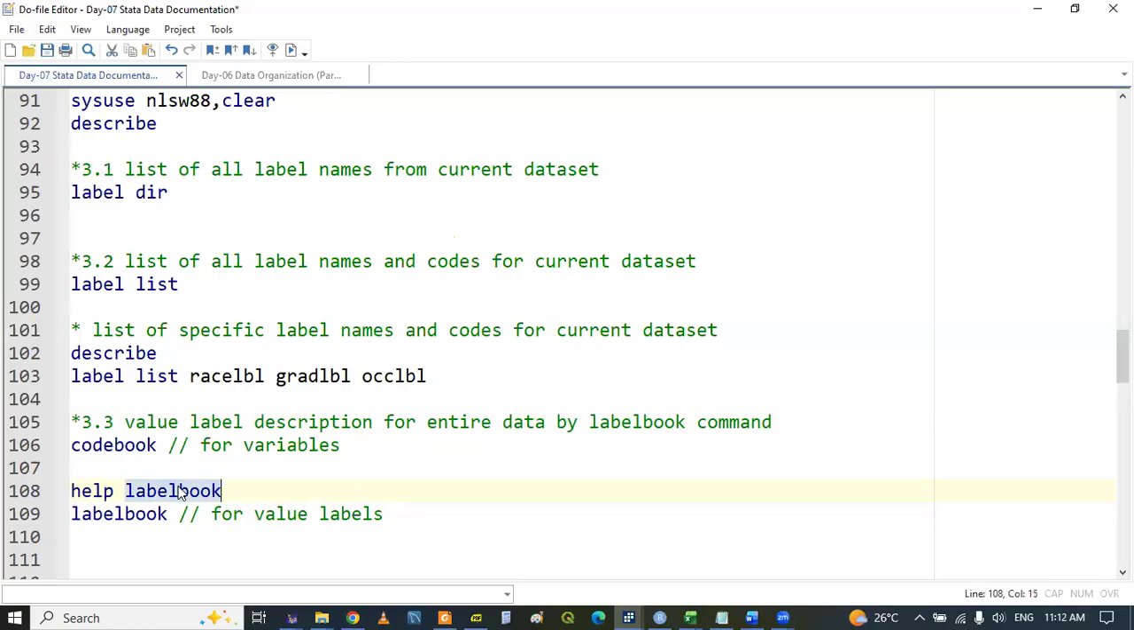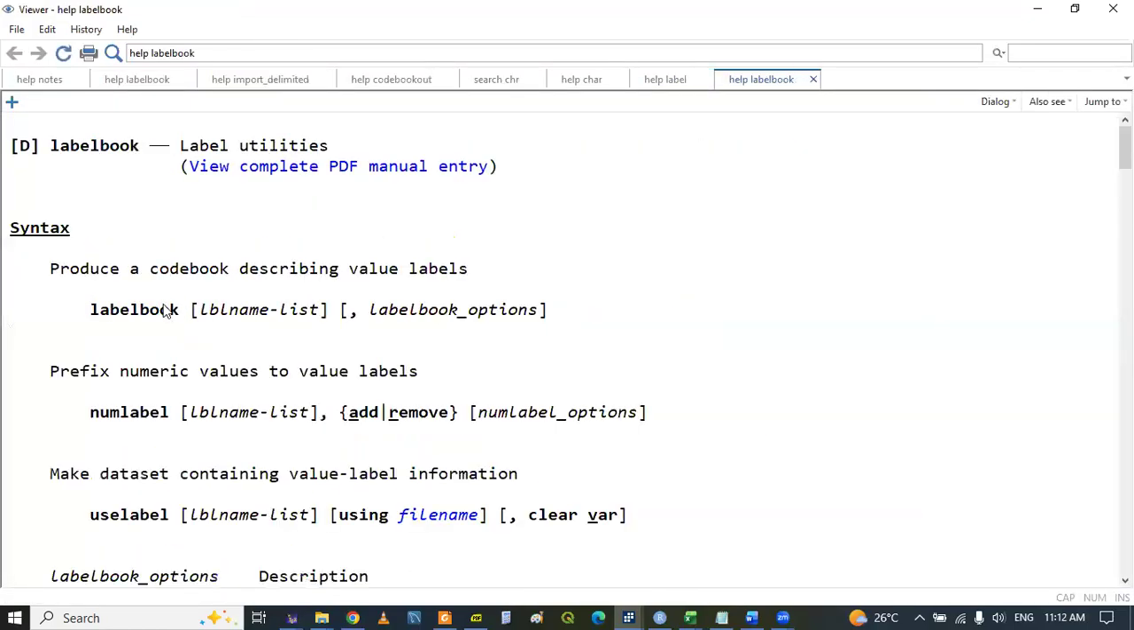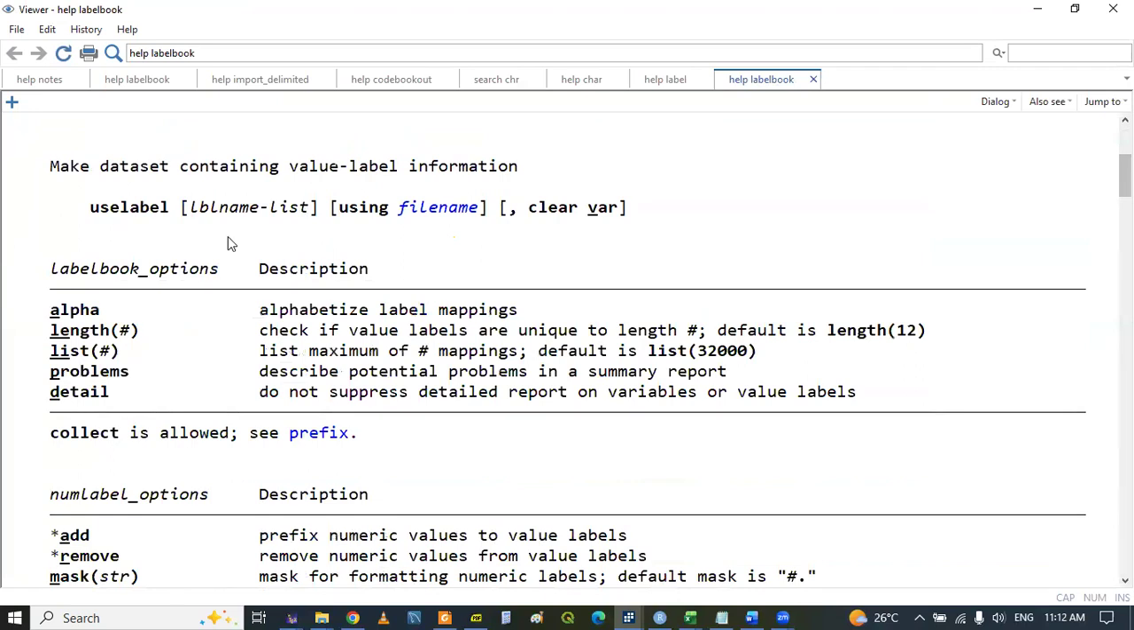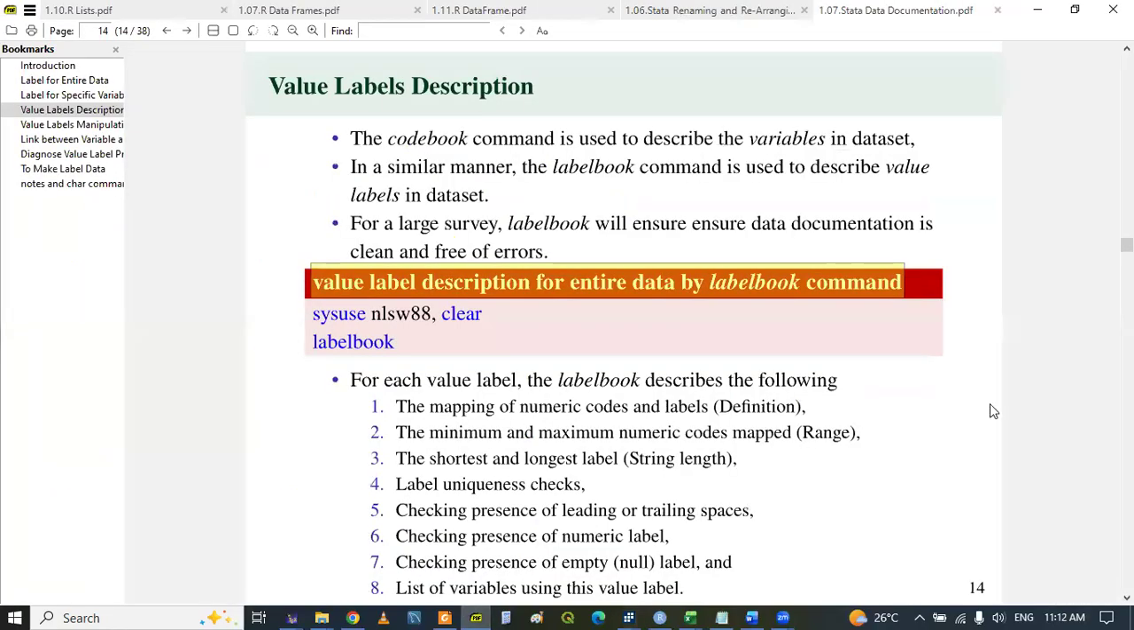Help label book. See it here. Label book, label name list, and then label book options. Among the options, you see length, alpha, problems, but I'll just focus on the problems later on.